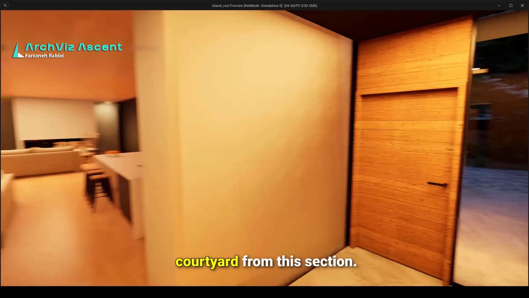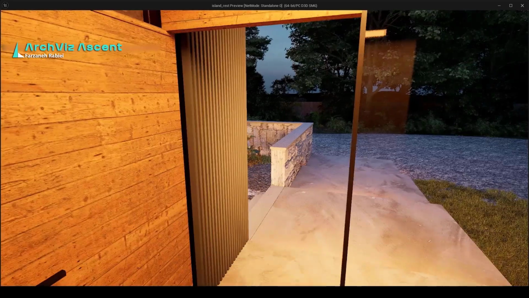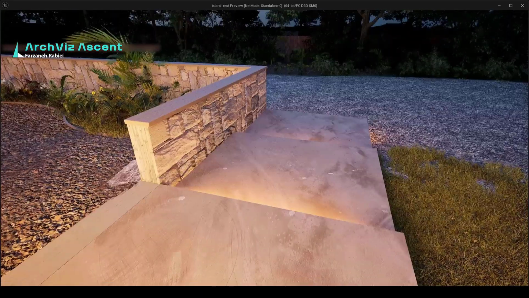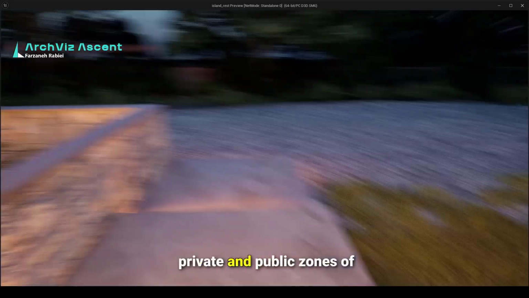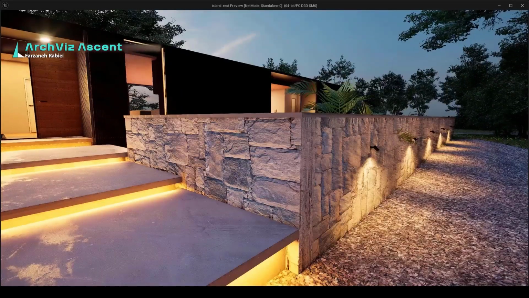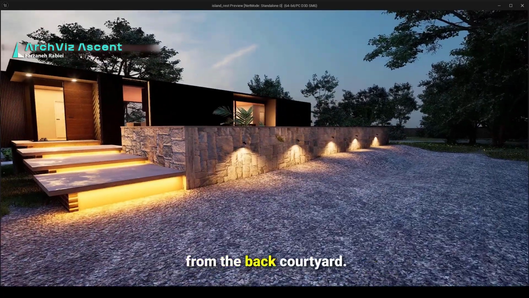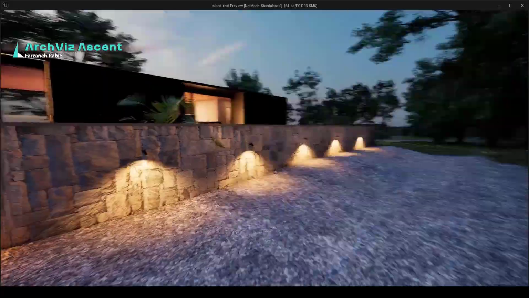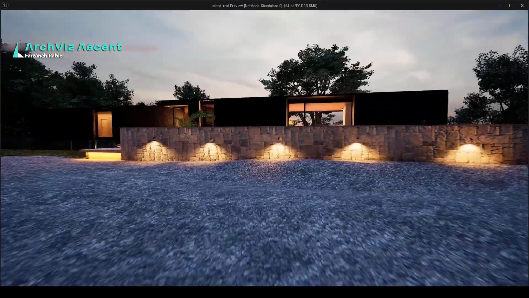You can also access the courtyard from this section. Let's go take a look at the back courtyard together. It's a beautiful, small courtyard that effectively separates the private and public zones of the house. And here's the view of the villa, as seen from the back courtyard. The design truly is magnificent.